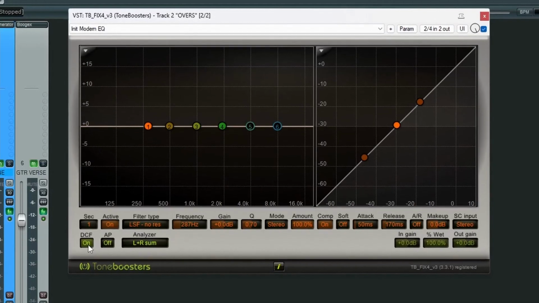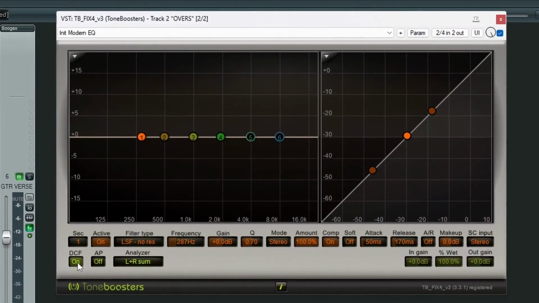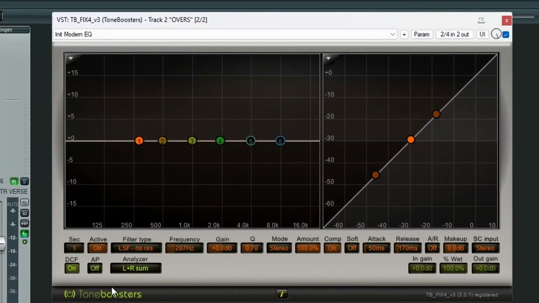Starting on the left, we have a DC filter, which by default is on. Now, the next button is AP, which stands for automatic phase or auto phase. Okay, so here's the thing. The EQ is minimum phase as opposed to linear phase. However, if you engage this auto phase button, the plugin will choose which one of these is best suited to the EQ moves that you're making at that moment.